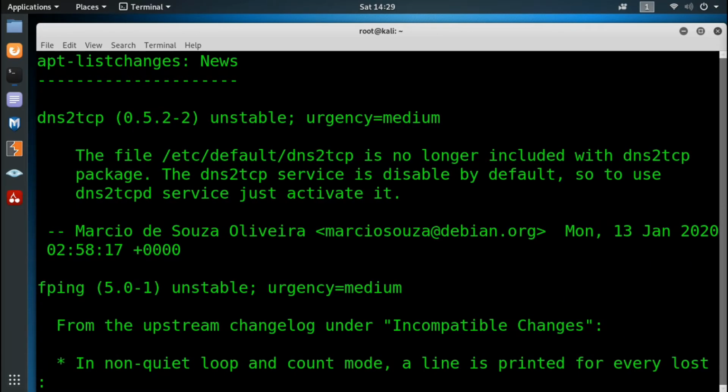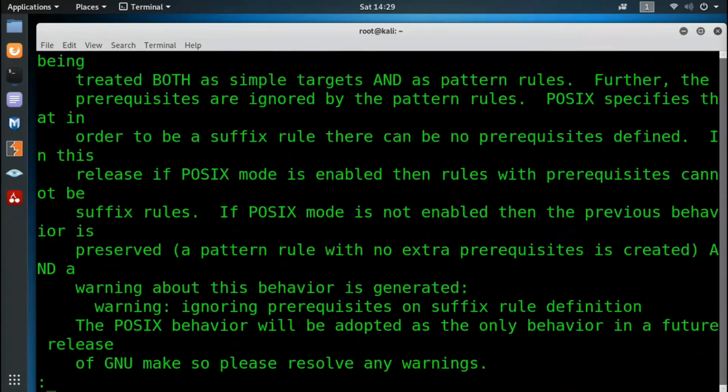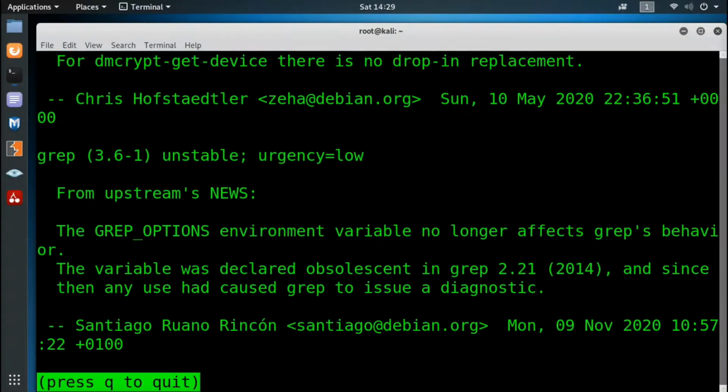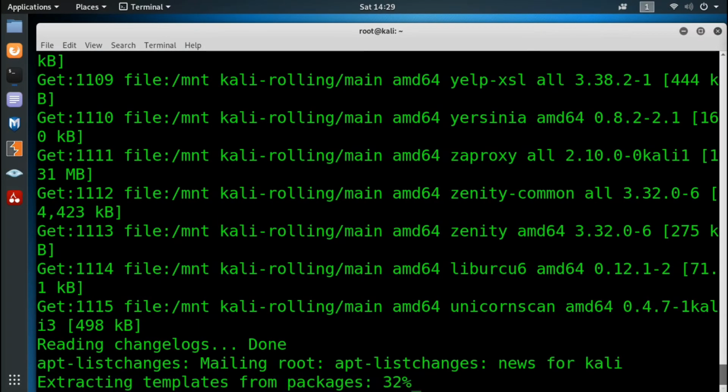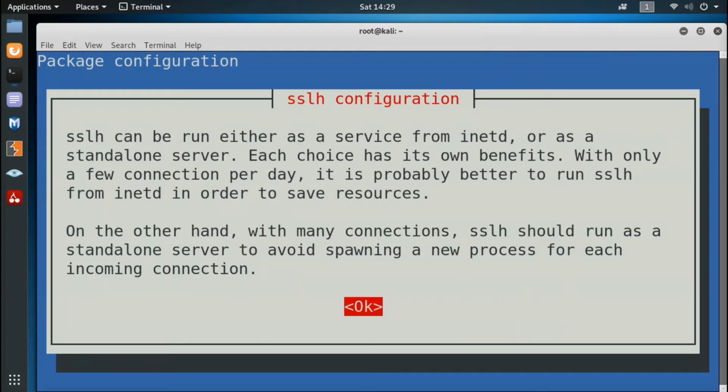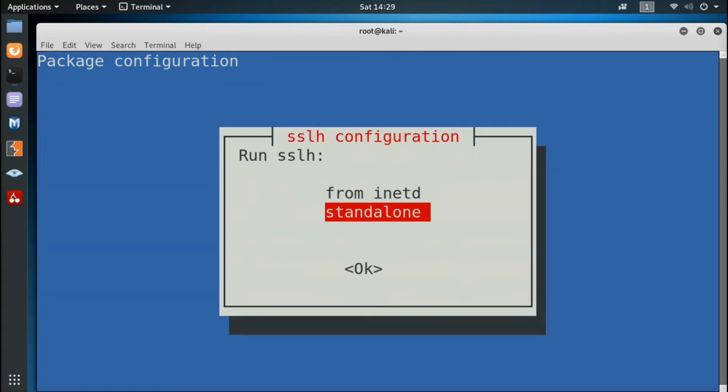If you see any messages like this, press Page Down to get to the end of the information page and then press Q to quit this message. You may encounter a package configuration prompt of SSLH. We will discuss these things in other videos. Press OK to pass it on, then select standalone and press enter.